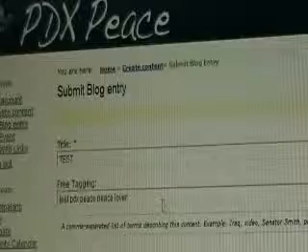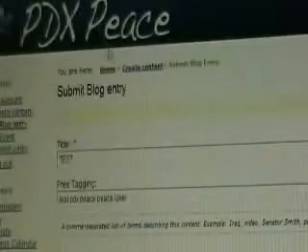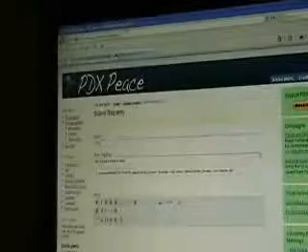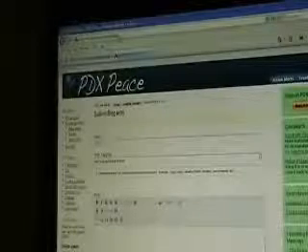Now, as I bring this up, here is where you get to type and put in your picture, your blog, your story. If you're going to paste a YouTube video in here, you go up to the top of the page, go up to the URL, and you copy it.